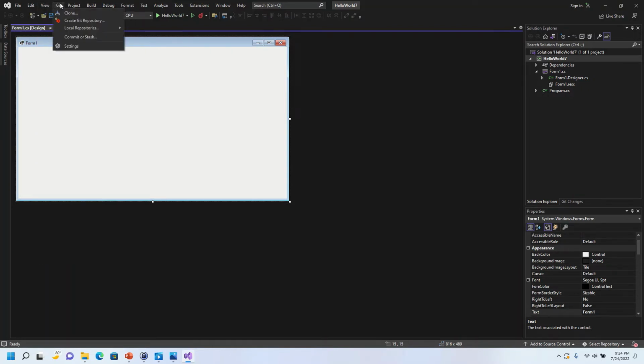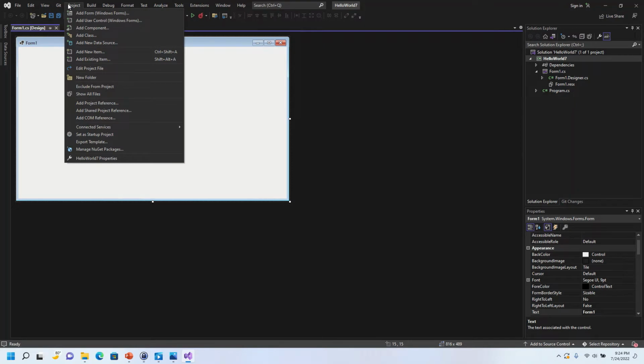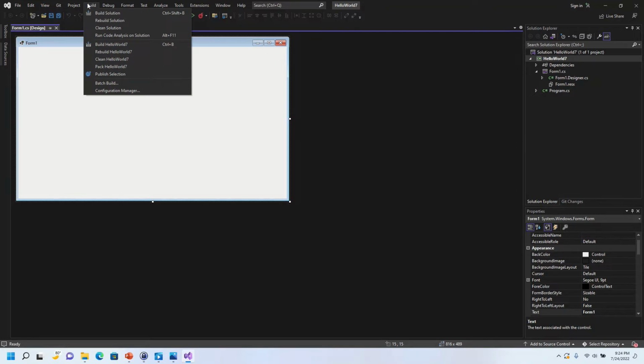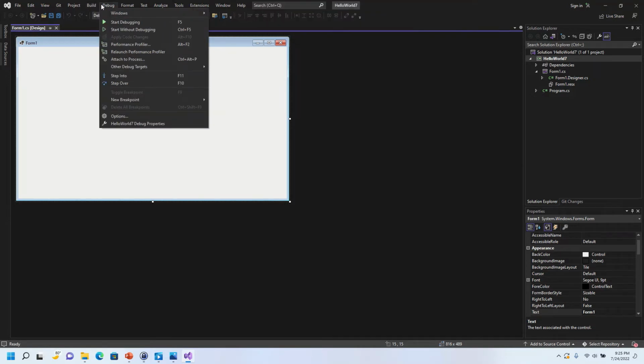Git lets you manage your team's code and modify team's code and collaborate. Project lets you do all the common project things. We'll deal with that more later. Build lets you build your solution. If you're having any build issues, you'll run here, and you can also do all of those cleaning and that sort of stuff.